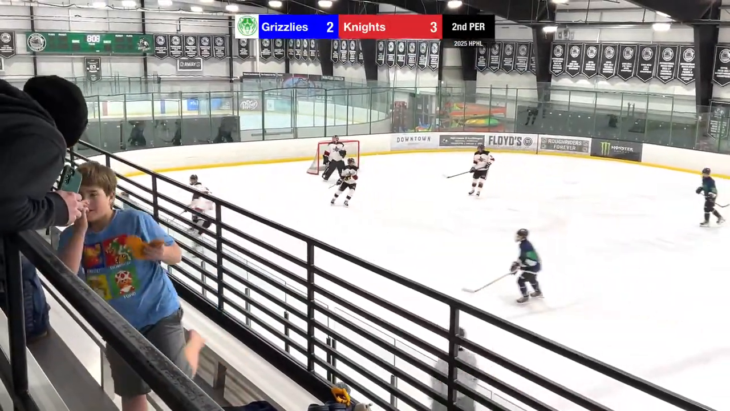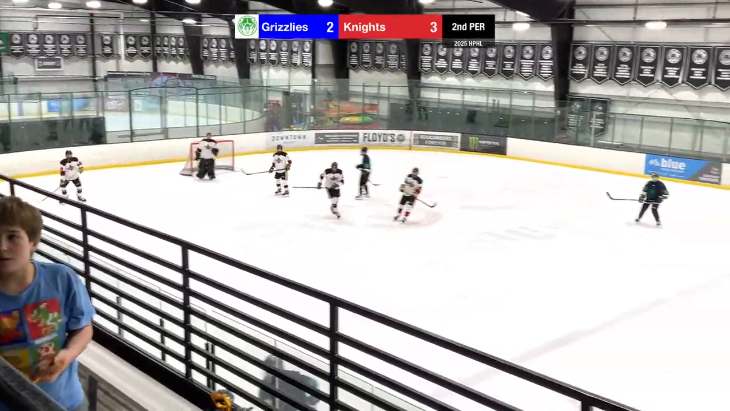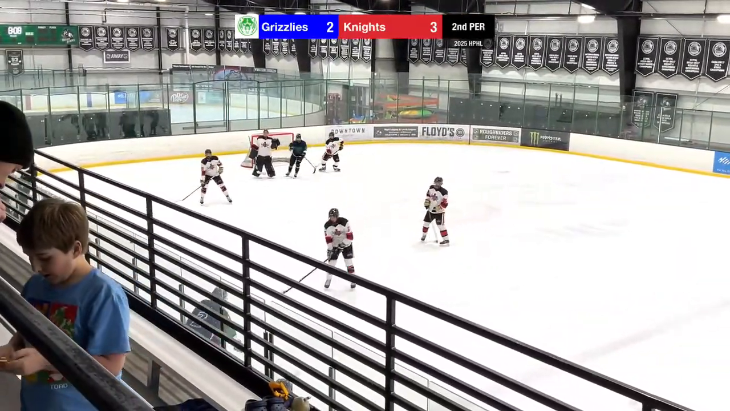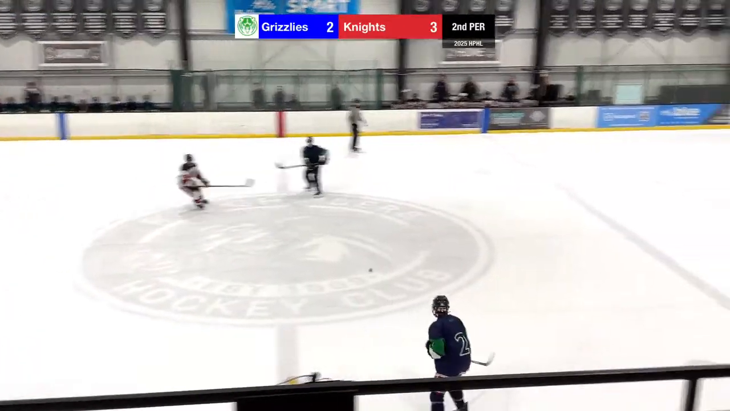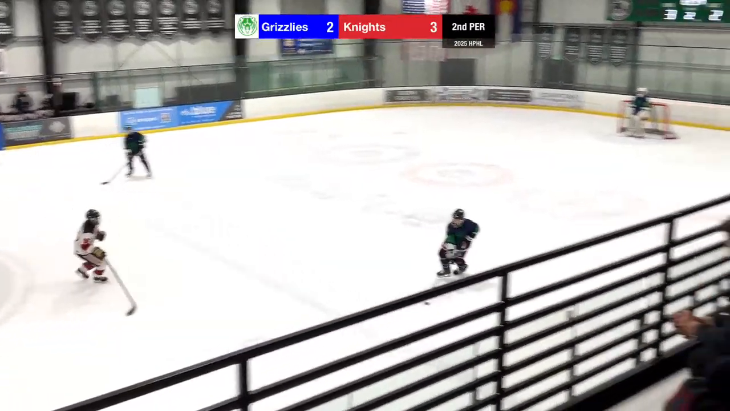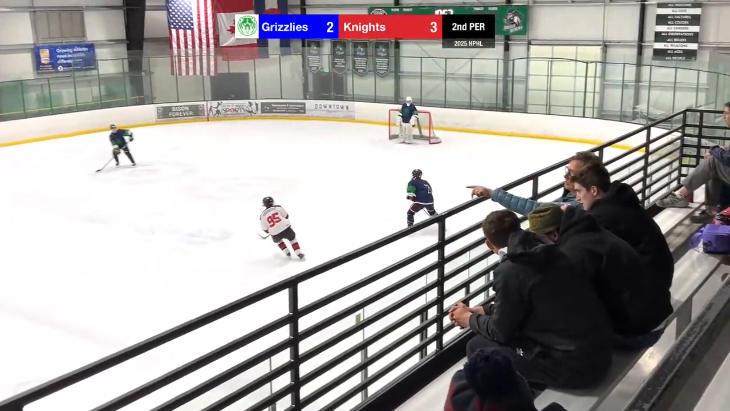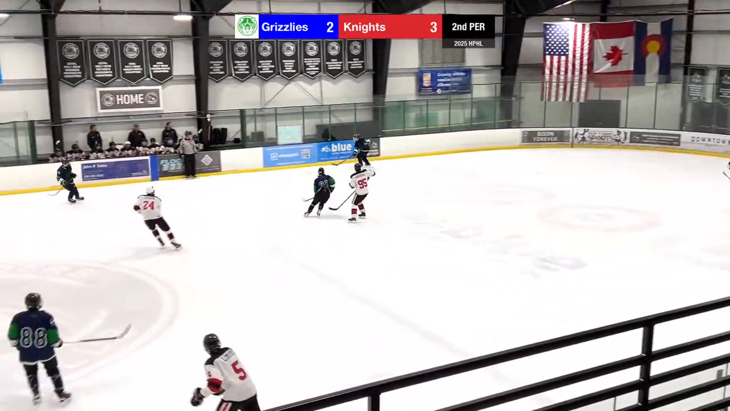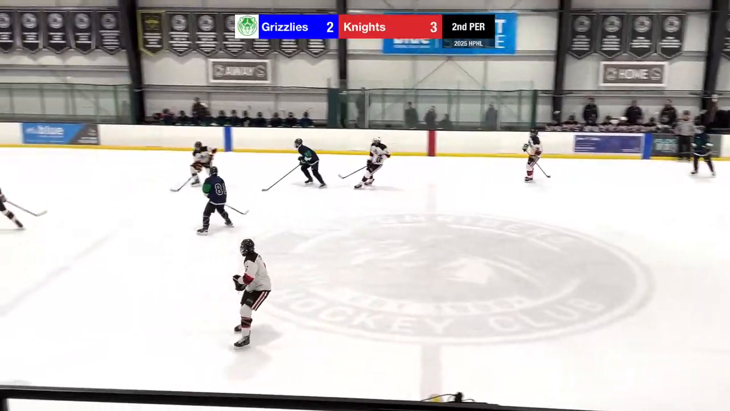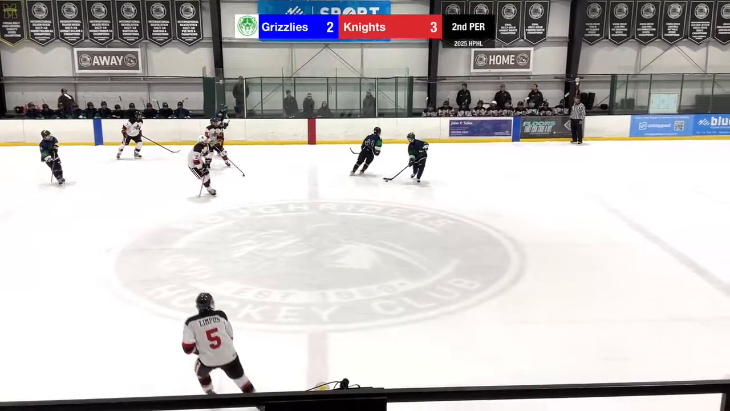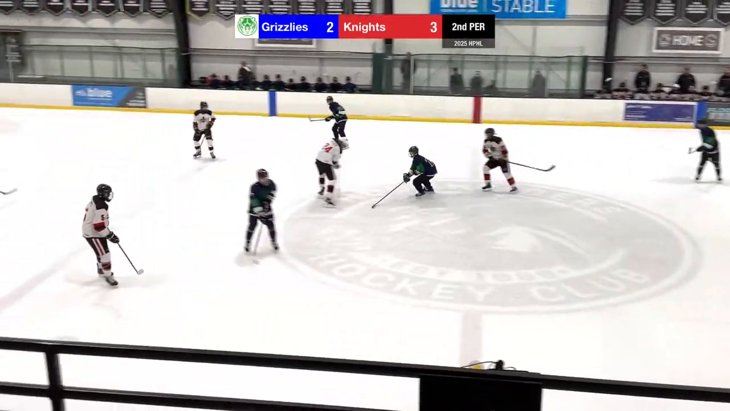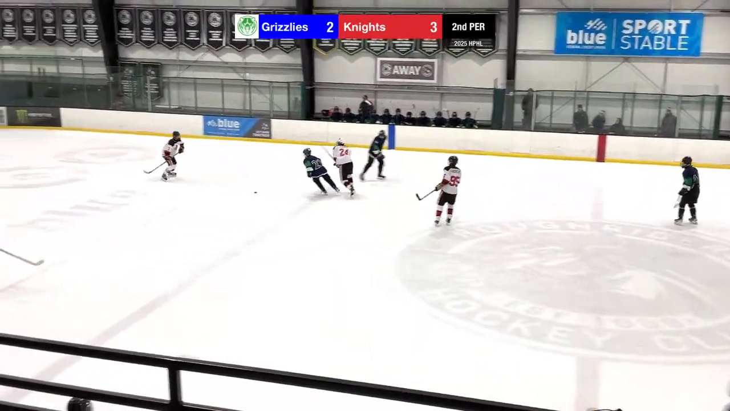Mason moves into the zone. Mason goes back to the point to Dullum. Dullum's shot is blocked. Brandon back to Dullum. Dullum inside of his zone. Dullum looking over to Brandon. Up. Mason misses that. We could have gotten Mason potentially for a tripping, but they did not call it.